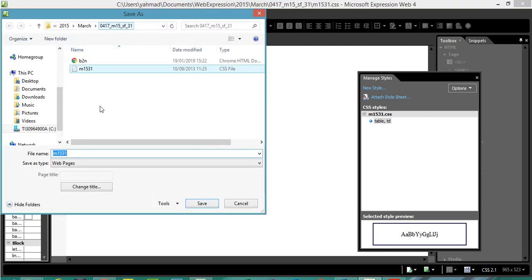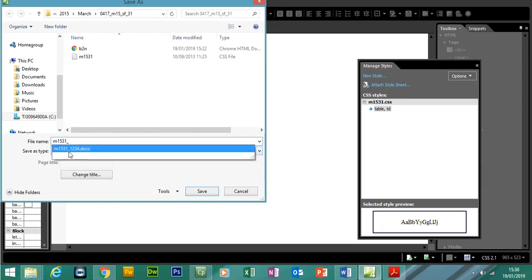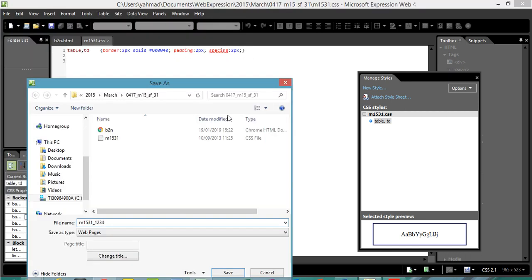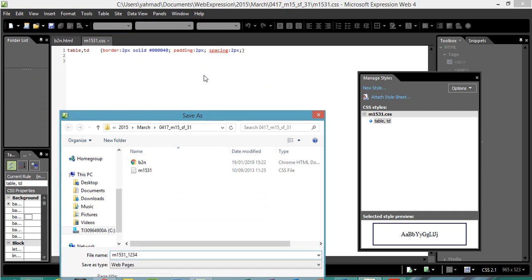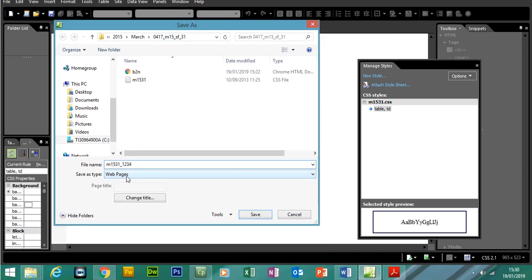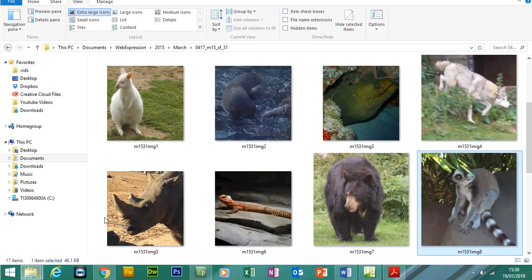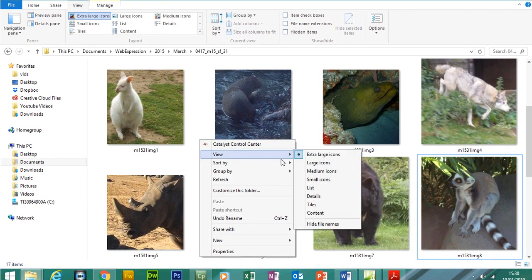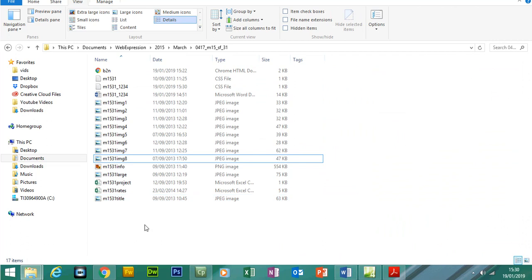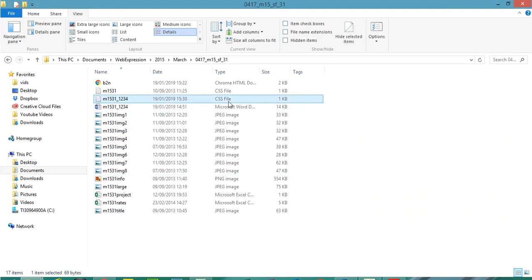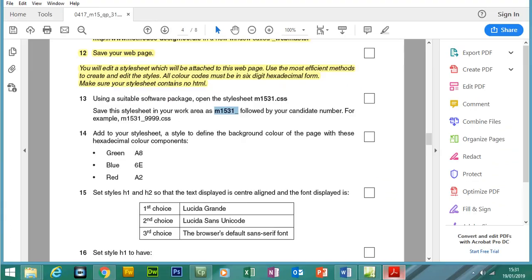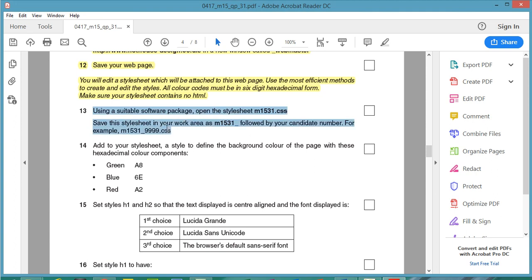So we need to make sure we save it into the same folder, _1234, which is my candidate number. Because we've opened up a CSS, it's going to save it into that same format, so you don't really need to look at this. Save. If you want to double check, we can go to our folder and you can see that's the new CSS file. Okay, so that's that, question 13 done.